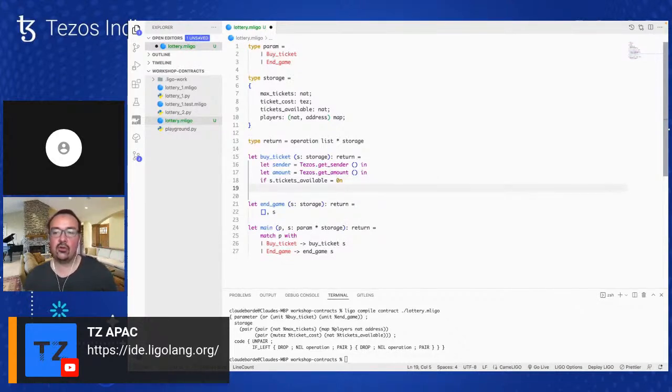I'm going to make the contract fail. A contract failing means that the execution of the contract is going to stop, and all the changes that were made in the storage at that point are going to be reversed, and the contract is just going to keep the storage that it had before the transaction. So as soon as the contract fails, there is no change in the storage.